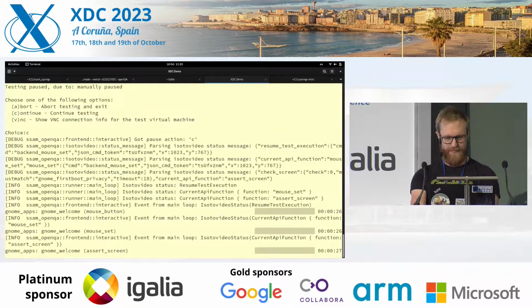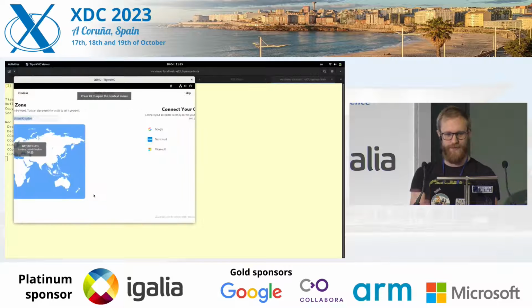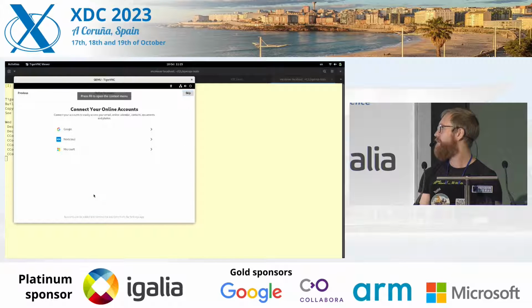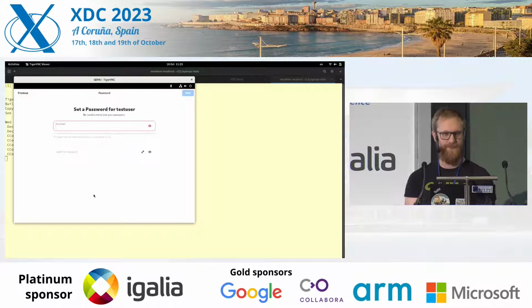Let's start the tests again. Okay, so they're back running. And now here, I'm going to connect to the VNC connection that's running on the virtual machine. So actually, this is what's happening on my laptop right now. It's stepping through the GNOME OS installer and creating a user.